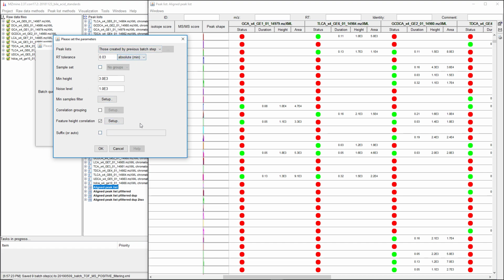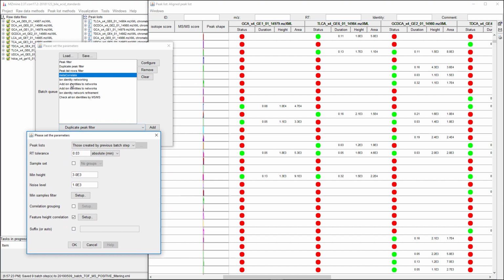In the end, the groups are just going to be used for ion identity networking to find different adducts and different ions of one molecule. And so the groups don't have to be perfect, but it's good to exclude some of the features to not just create networks out of nothing.